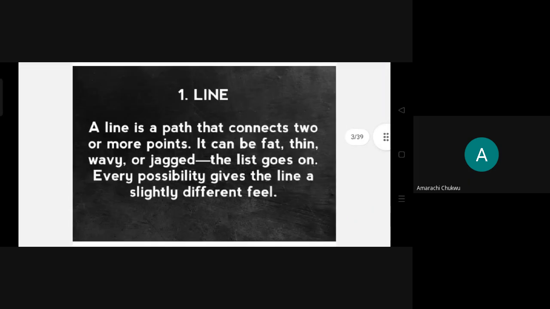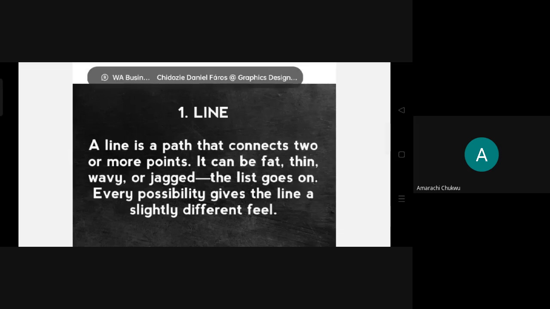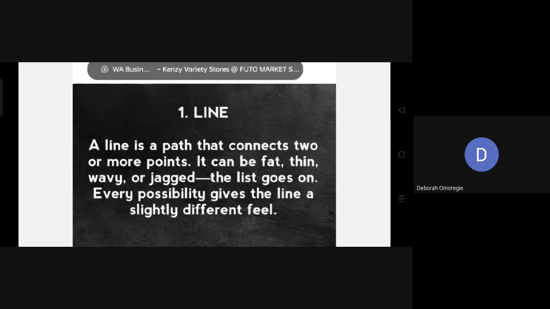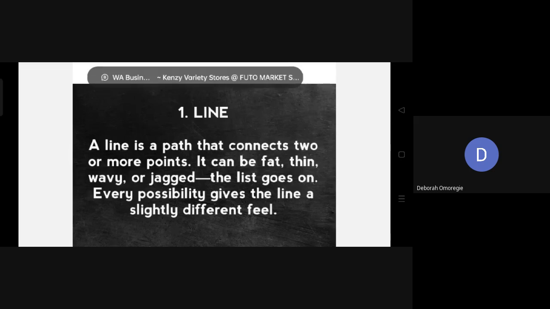Okay, let's look at the first one, line. Can you all hear me? Yes. Okay, line. It says a line is a path that connects two or more points. It can be fat, it can be thin, it can be wavy, it can be jagged. The list goes on. Every possibility gives the line a slightly different feel.